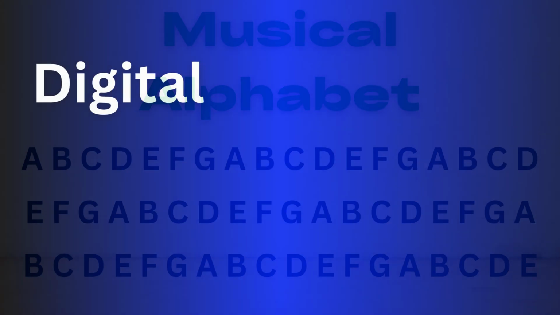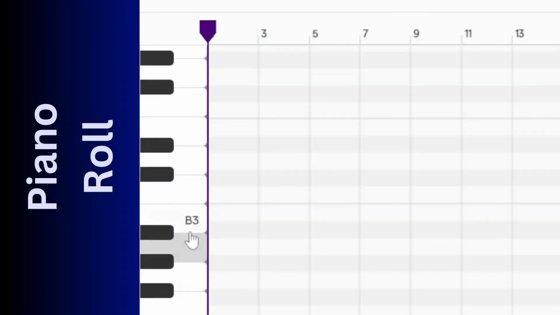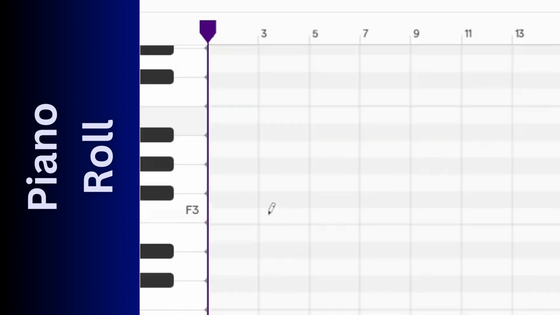Now let's take a look at this in a digital audio workstation, or DAW, like Soundtrap. You can see here on the piano roll how the notes on the staff correspond to the keyboard. This visual representation helps us understand how the notes relate to each other in terms of pitch. You'll also notice there are some numbers with the letter name.